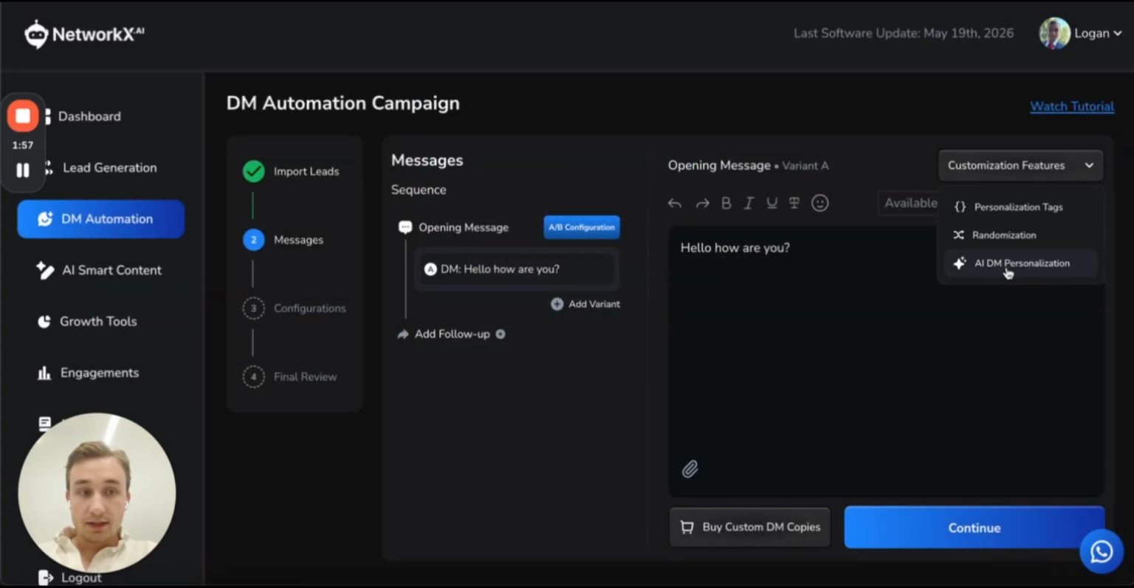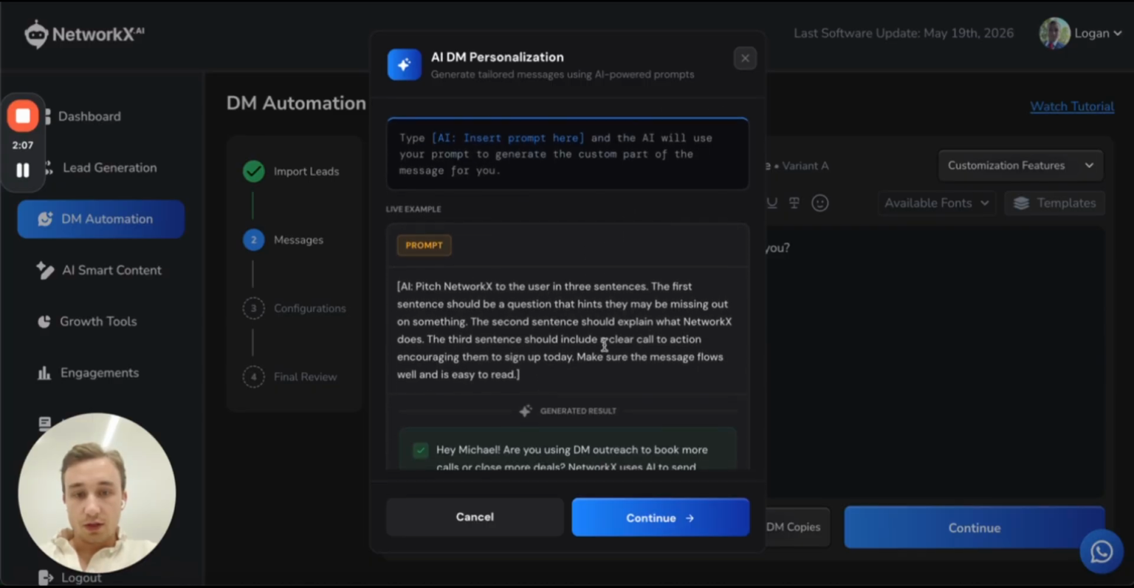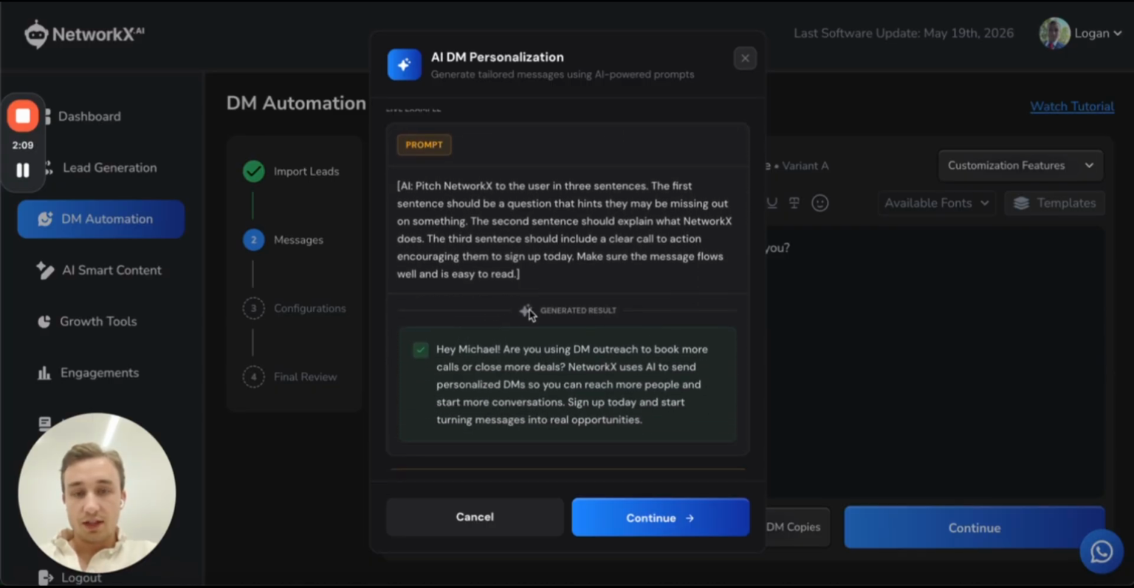Then we have our AI DM personalization. This is a really, really cool one. Essentially, when you use this, it's going to have a bracket AI and then two dots, and then you insert your prompt here. So what you do is you write your prompt, and it will essentially generate that to the person that you're reaching out to.